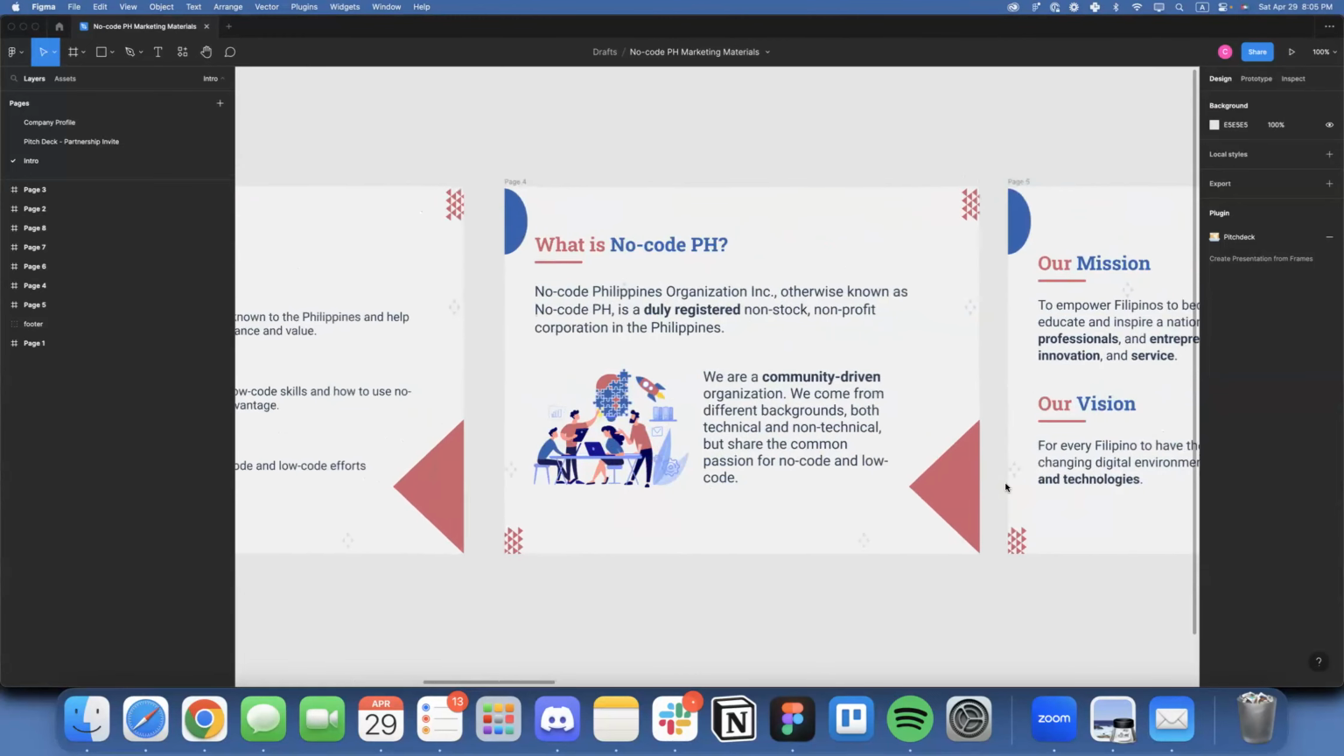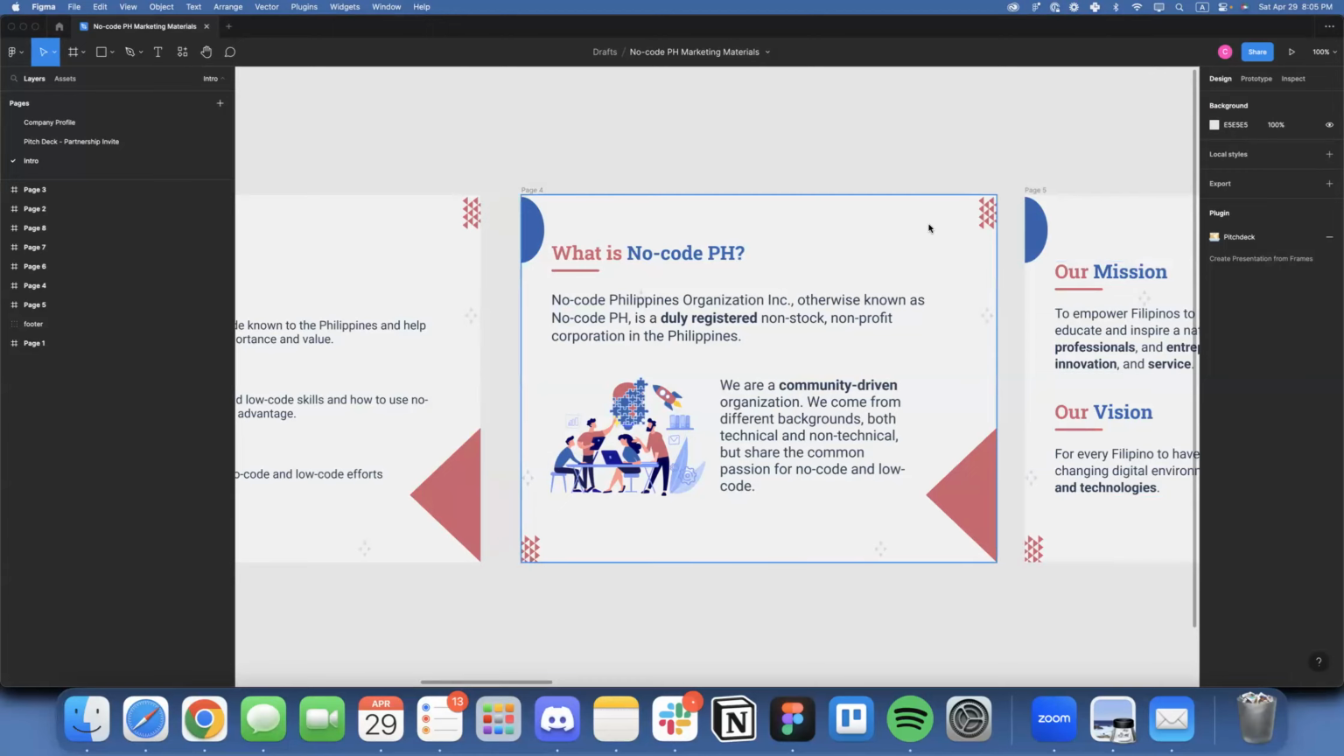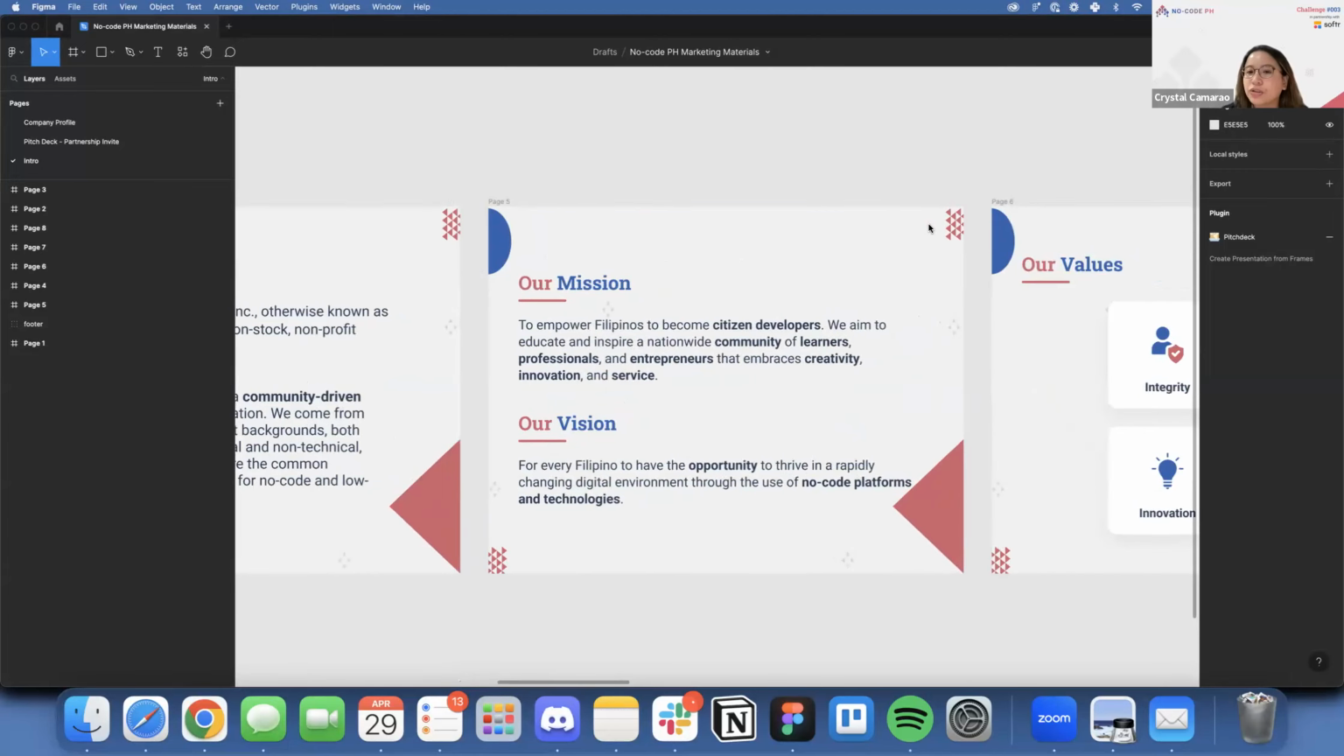No Code PH is a duly registered non-stock nonprofit corporation, and we are a community-driven organization. We all come from different backgrounds, but we all share the common passion for no code. Our mission is to empower Filipinos to become citizen developers. We aim to educate and inspire a nationwide community of learners, professionals, and entrepreneurs that embraces creativity, innovation, and service. Citizen developers are essentially anyone, regardless of their technical background, who can be a developer. That's what we mean by citizen developers.